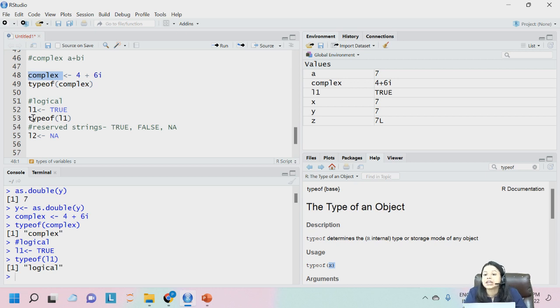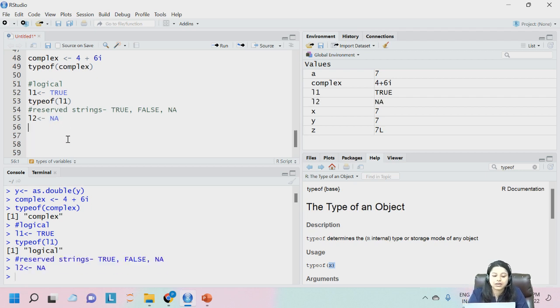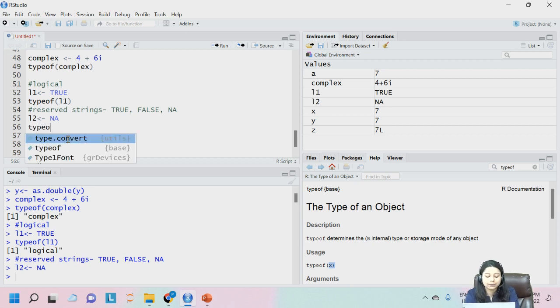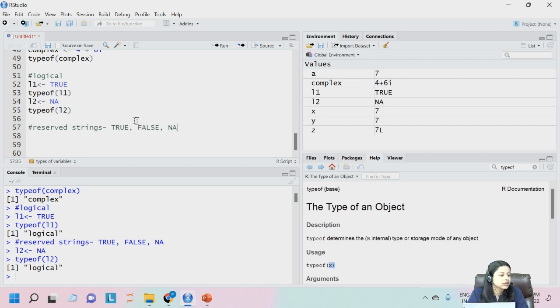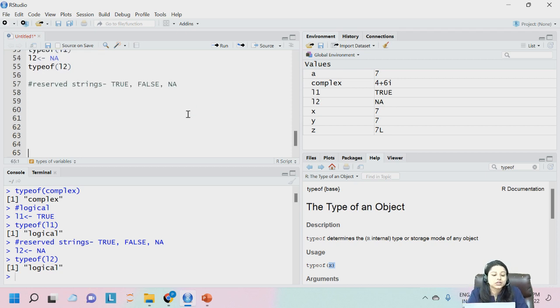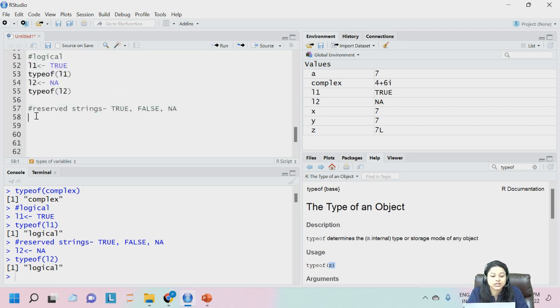Any value, any number is generally denoted in blue, right? All the strings, all the text are denoted in black. So when I run this and then check the type of L2, it will give me logical. Now, what are these reserved strings that we are talking about? What is the significance of these logical or reserved strings that we are using?